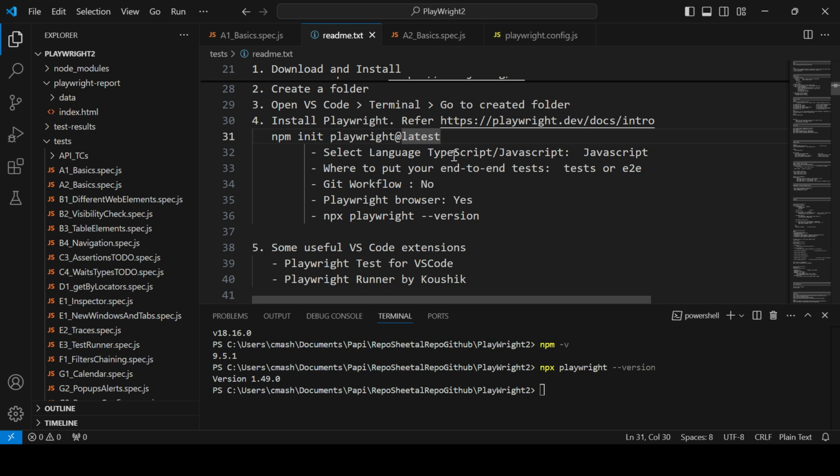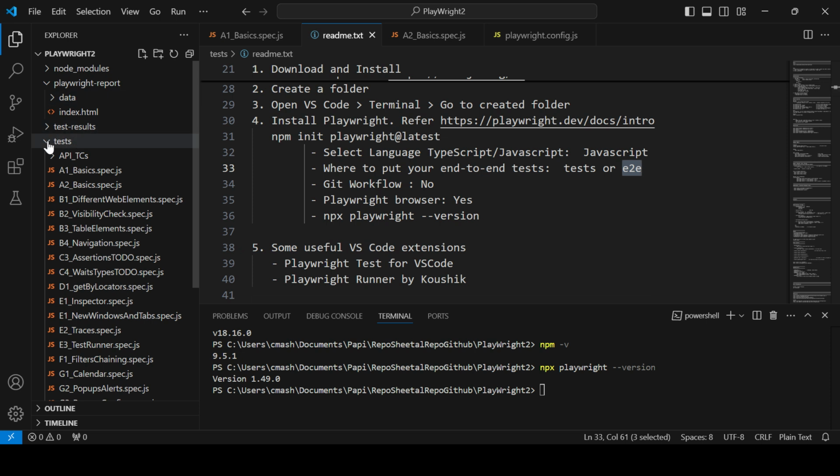First question will be: select the language, TypeScript or JavaScript. For the time being we are selecting JavaScript, but you can also select TypeScript, up to you. We'll start with JavaScript, and later on I will also explain TypeScript as well. Next: where to put your end-to-end test cases? You need to write a folder name where all your test cases will come. By default it is tests, or you can write end-to-end, it's up to you. This is the test folder.